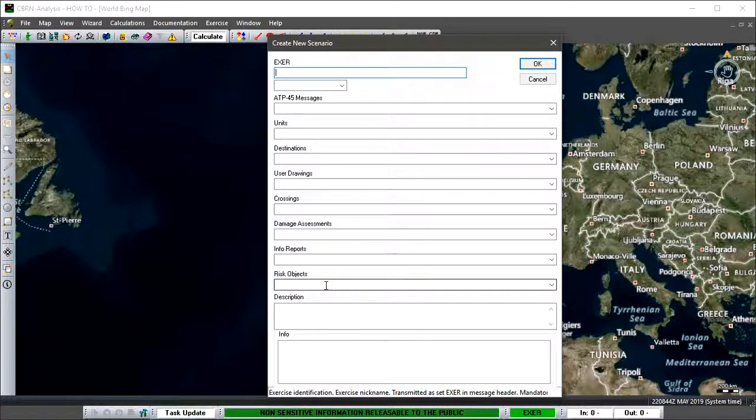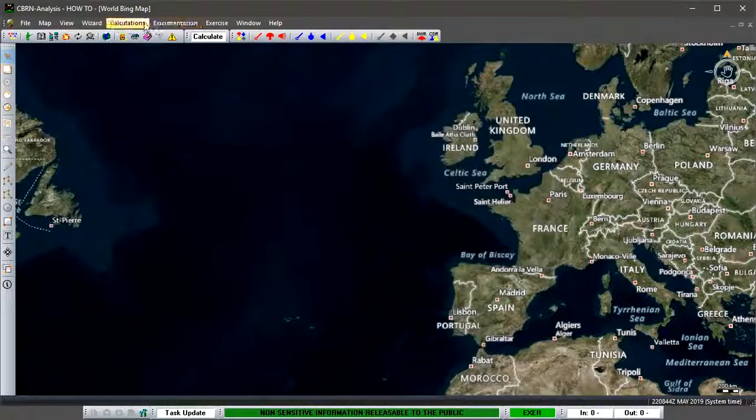Information reports is just a general report, a bit like a SITREP, with additional information that can be placed in. And risk objects, this is environmental capability for intelligence preparation of the environment. So we can place in known areas that we think may be of interest to us if there was a deliberate or accidental release from that area. So we can fill each one of these out and then go OK, and then it will create our exercise and scenario. I've already got one in.